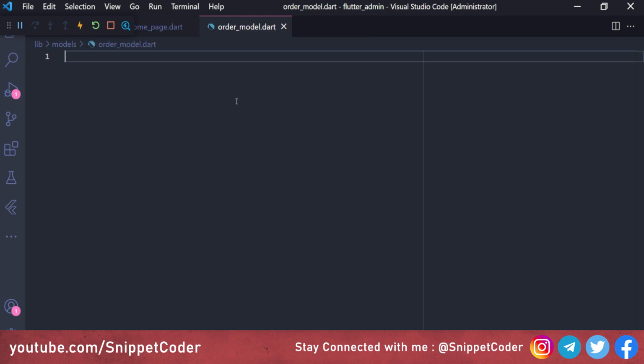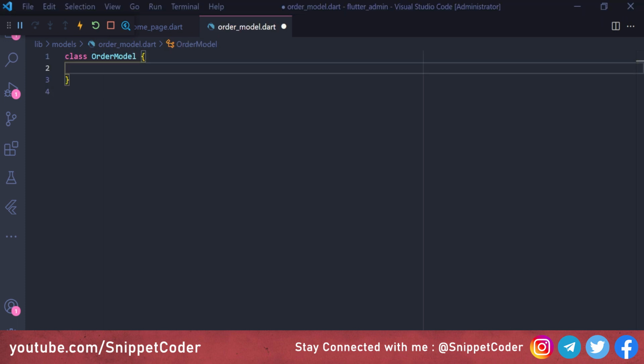that is orders_model.dart. Here we will create the class, class OrderModel. In our order listing page we require only the status, the order ID, and the date. So we will create only these 3 variables because we require only these for our UI. In the order detail page we will add more variables for showing in the order details page.